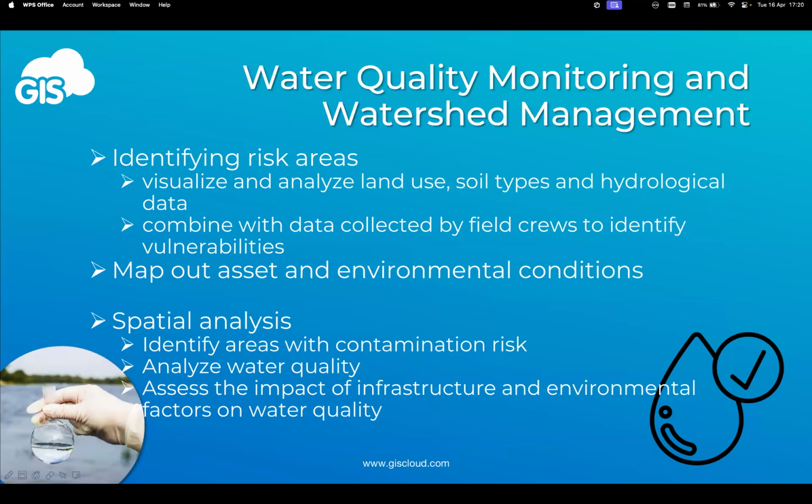Next, when talking about water quality and watershed management, it's important to identify risk areas. Here you can visually represent and analyze land use, soil types, and hydrological data, and combine it with the data collected by field crews to identify any vulnerabilities and anticipate changes. And of course, as mentioned previously, it is important to map out all of your assets like pipes, valves, pumps, and other water processing infrastructure. Map changes in land use and environment to predict the impact on water resources and infrastructure. This is crucial for source water protection, preventing pollution, and sustainable water resource management.